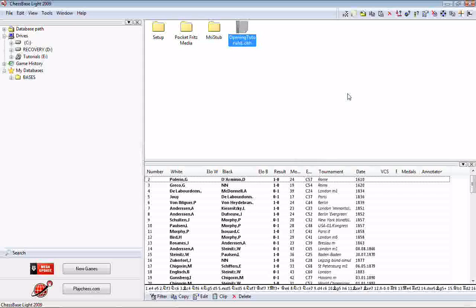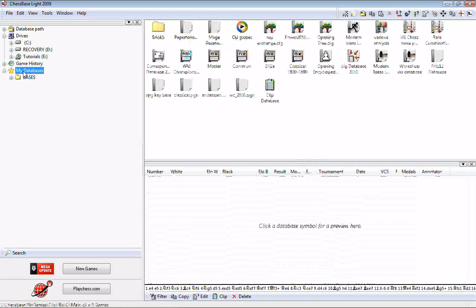The next question that I always get is, how do I get back to my own databases? Well, the answer again lies in the left-hand pane with the My Databases entry. If you click on My Databases, your regular databases reappear on your database desktop. That's all there is to it.